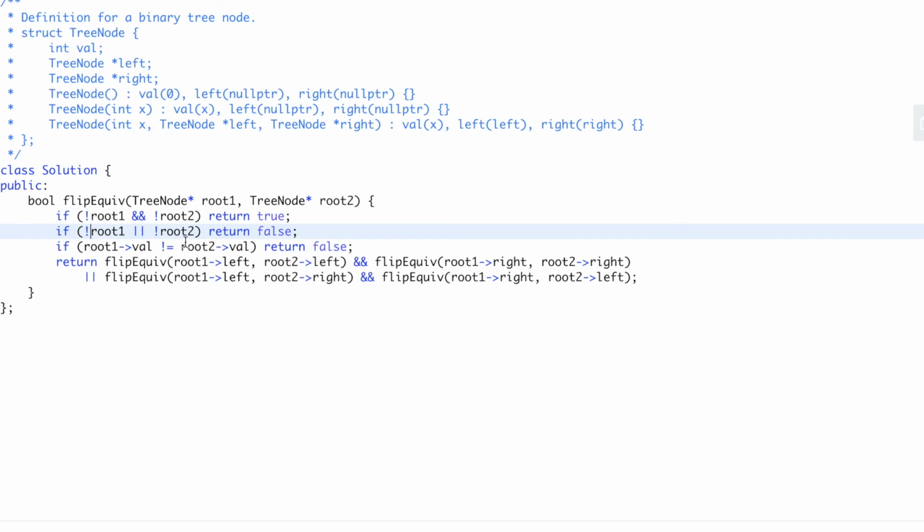And then we have to check whether root1 or root2 is empty. Because we have already checked they cannot be both empty, one of them is empty and the other one is non-empty. In this case, we have to return false, because when you are comparing a non-empty node to an empty node, the flip equivalency will not be true. Now we know that both root1 and root2 are not empty. If their values are not the same, we return false based on the previously defined equation.